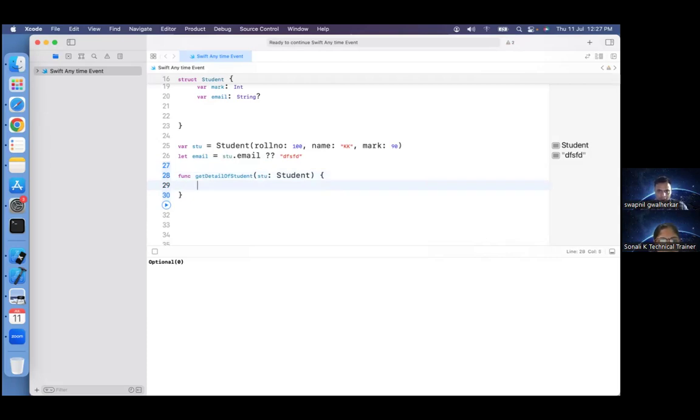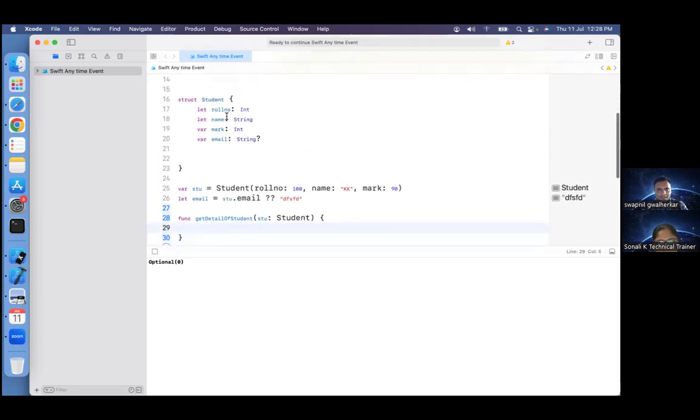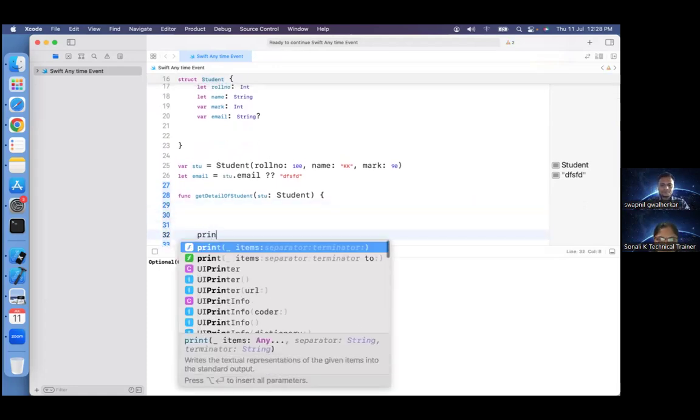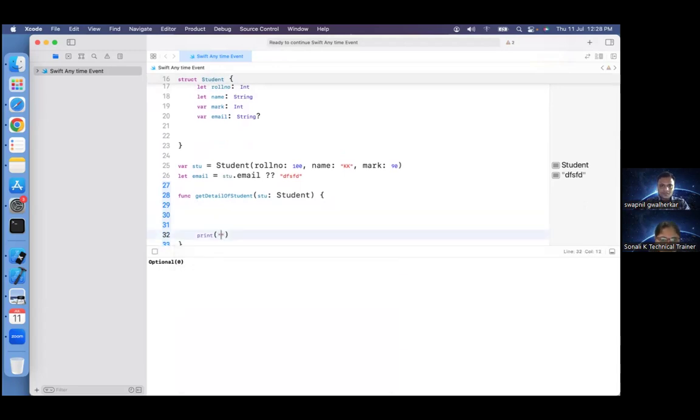If in this case we want to put a condition, I am trying to explain it in a better way. Let's say we are trying to get the details of all the values of the student object, and we want to print it in a specific manner.